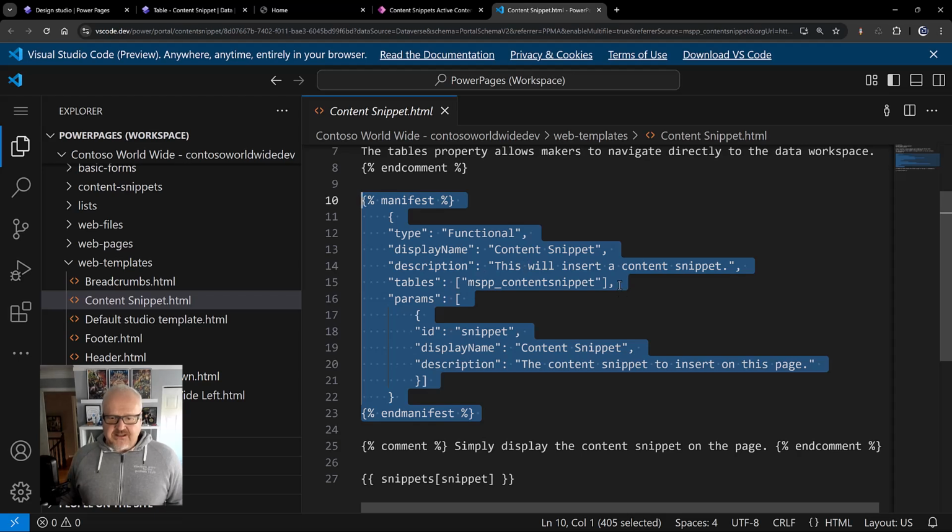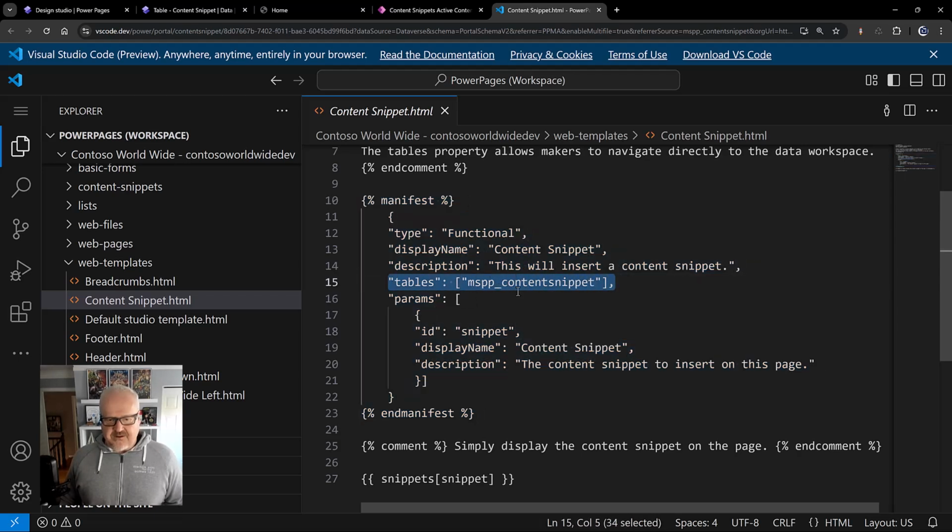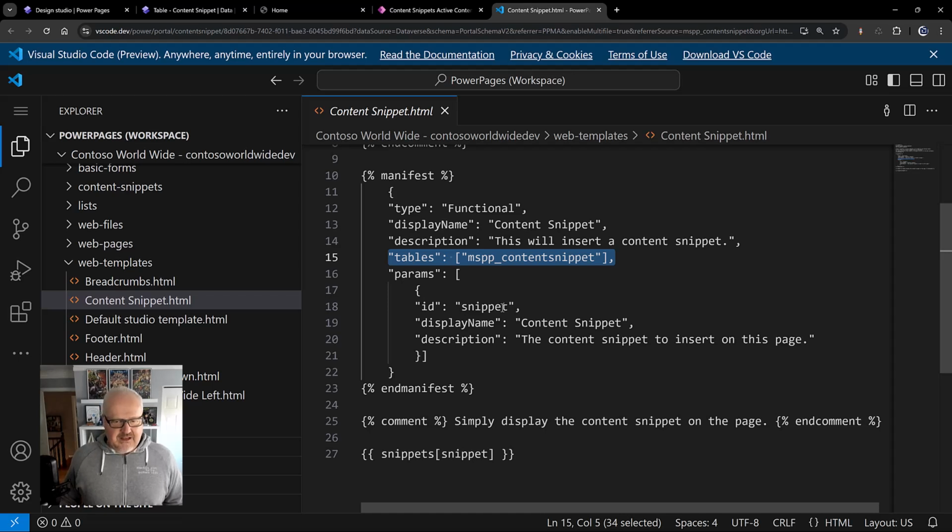Has a description. The tables here, this is where I actually specified the MSPP_contentsnippet table, which of course is a virtual table to the metadata, which will take us to the content snippets in the Design Studio to allow us to go in and create new content snippets or edit directly, more or less in the Design Studio without leaving it. We have some other parameters that we're passing. I've just passed the ID of snippet because we're going to use that later, display name, and the description. So this basically is where the users would be able to enter in that text. I'd love to have a lookup here tied to the table. We're not quite there yet, but that'd be pretty cool. And then basically that's it for the manifest. I'm only getting one parameter.